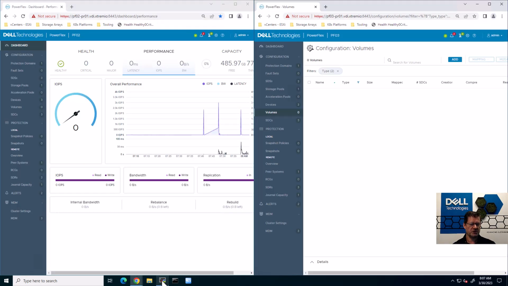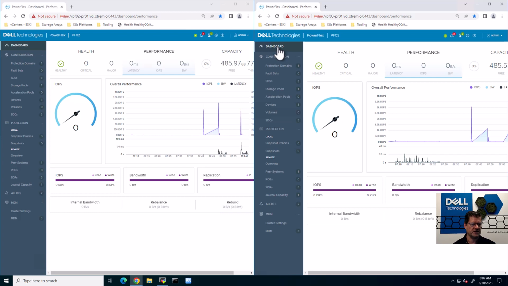So speaking of persistent storage, let's look at these two systems, right? The two PowerFlexes. So as you can see at the moment, there's 0 volumes here, 0 volumes there. There are no replication consistency groups defined yet. And basically it is sitting here ready to go.